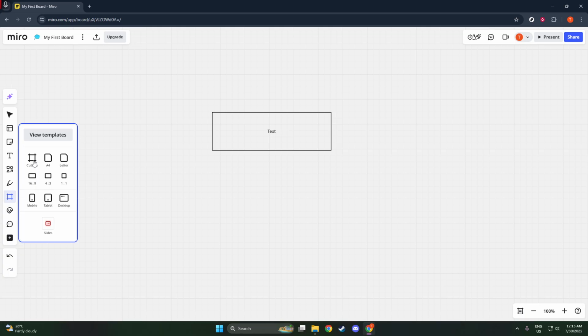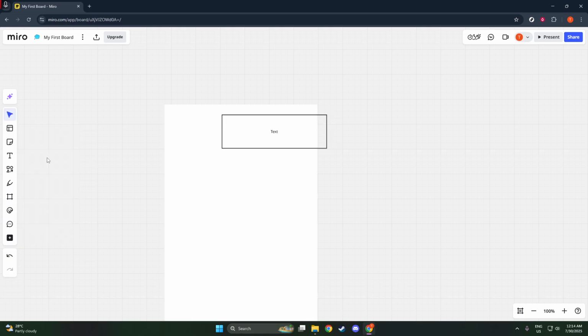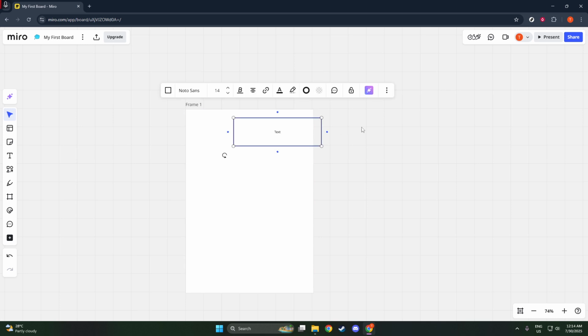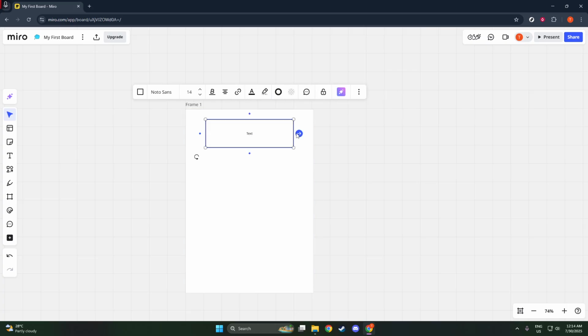It's that straightforward. But what if you have existing objects that you need to enclose within a frame? No problem. Just select the objects you want to include, open the context menu by clicking the three dots you see, and choose Create Frame. This action will neatly house your objects within a new frame, keeping everything tidy and organized.